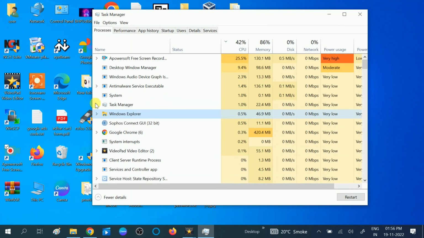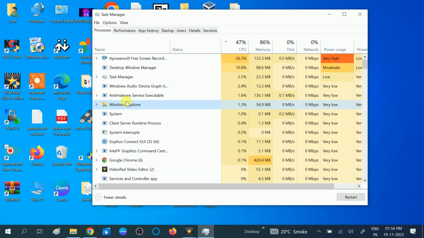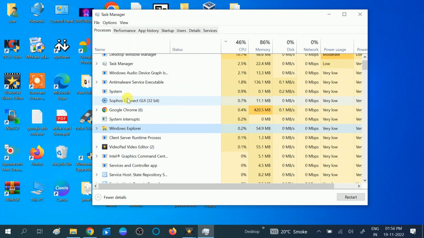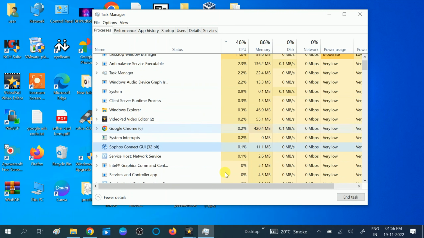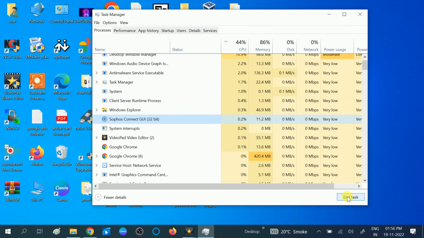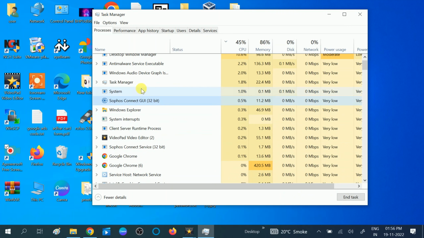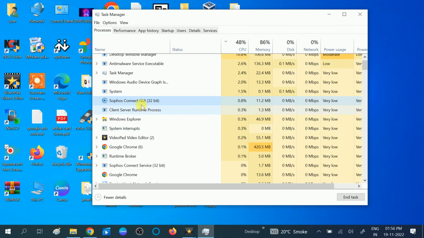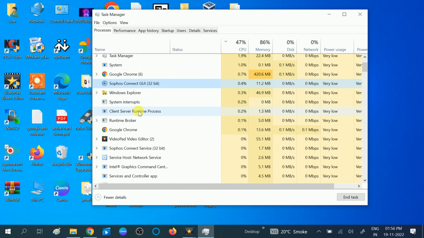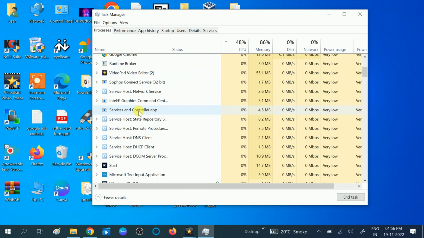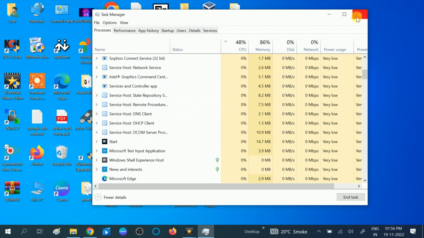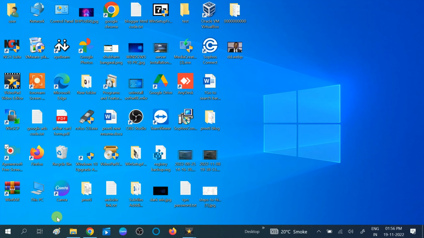After that, you need to go to the VPN services which are running. Like you can see here, this is the VPN. Click on End Task first. Make sure that you end the task for all the VPN processes here, and then try to relaunch it after ending all the tasks.